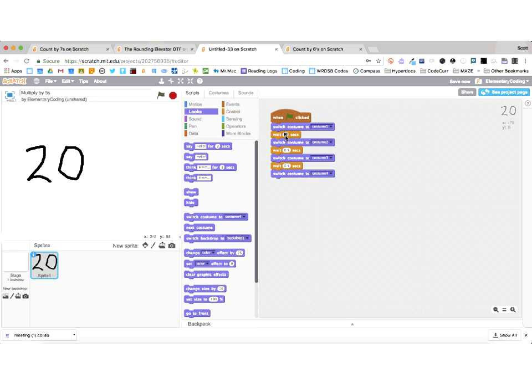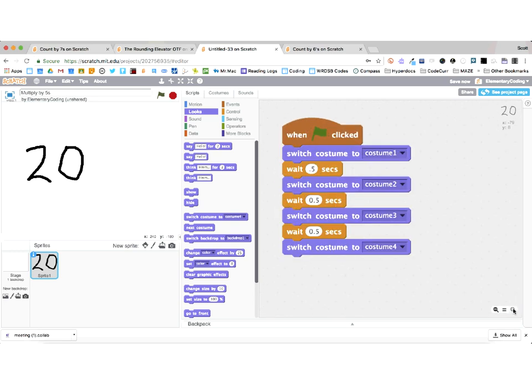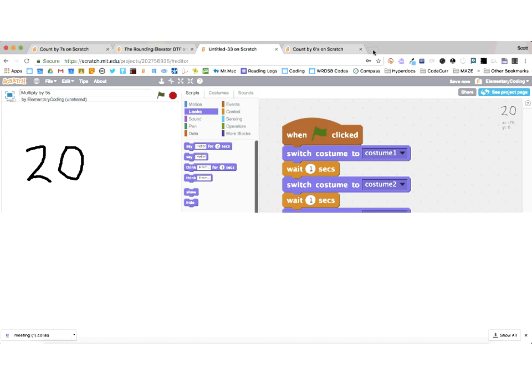So now it's switching through. Students will have to work with these wait blocks in order to adjust for the actual timing of their beat. So I'll throw a 1 second in there for now, and 2 seconds will probably be what we want.